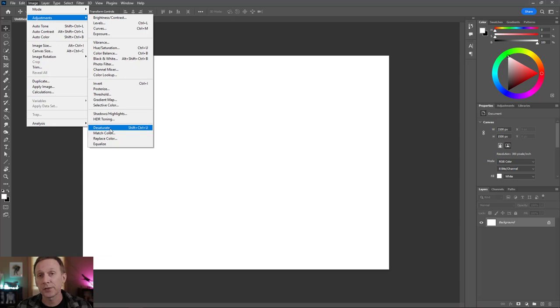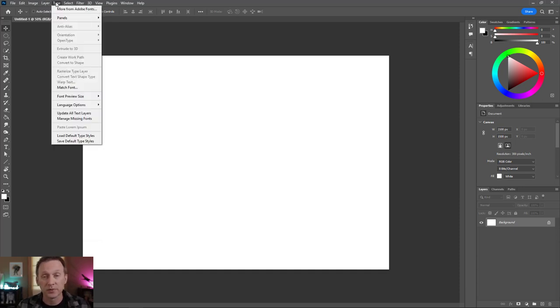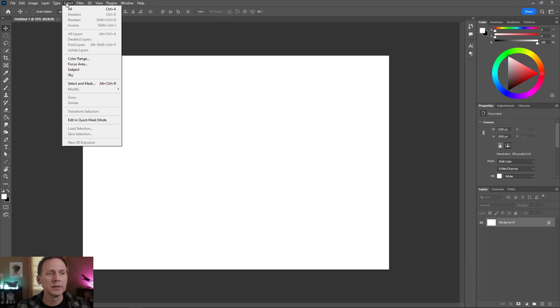And you can desaturate it and make it black and white, all that kind of stuff. Layer menu has layer options and operations. Type is for type, obviously. Select is for selecting. If you want to select the people in your image and do different things, you can select based on a color range. This is a very powerful way.